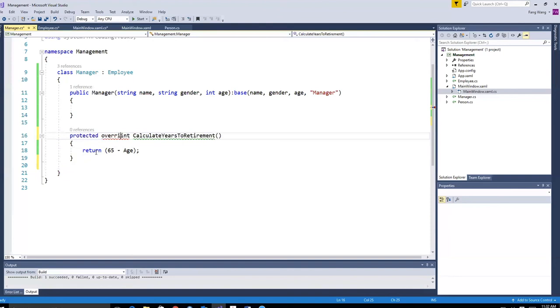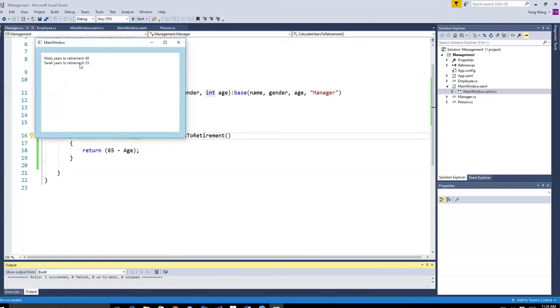And we are going to use a keyword called override. So override is the counterpart of virtual. Virtual, as I mentioned earlier, means that you can use my current implementation in the base class, or you can make modifications. If you want to make modifications, you mark it as override. So now if I rebuild this, Sarah's retirement is in fact 35.